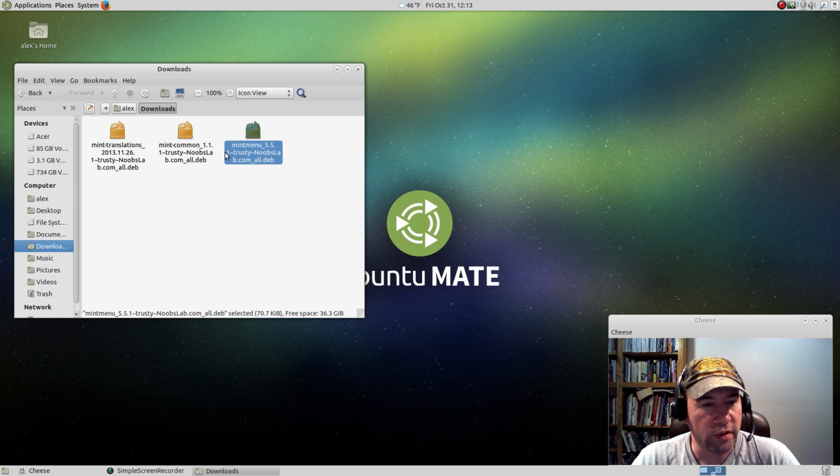So that's what you're going to have to do. You're going to have to download these 3 packages, and I'll list them down in the show description so that you can find those, as well as a link to that Noob's Lab PPA. So you're going to download all 3 of these, install the common files, install the Mint translation, and then install the Mint menu. Now if you just double click on it, it'll install using Ubuntu Software Center.